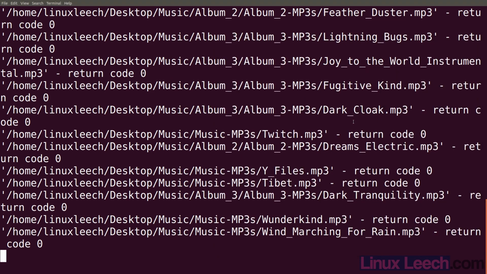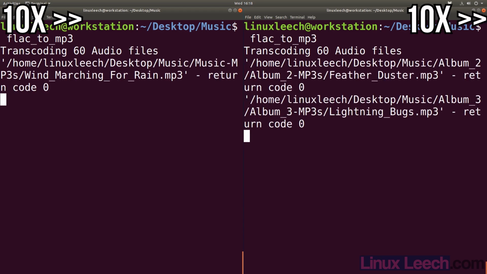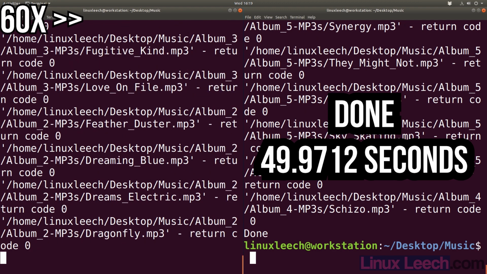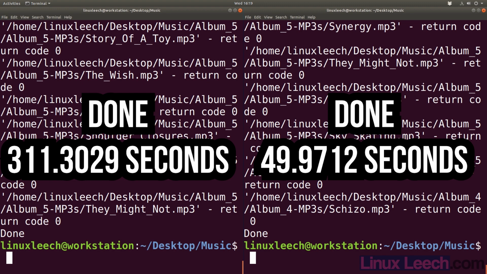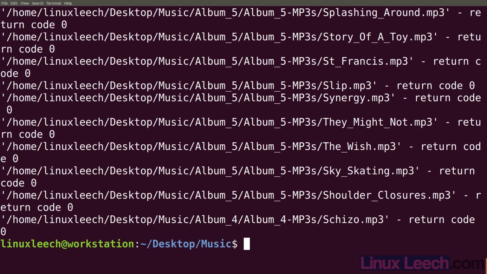So let's stop that and let's have a race. On the left-hand side of the screen, we're going to run the single core version. On the right-hand side of the screen, we're going to run the multi-core version, and we'll see which one wins and by how much. You can see that running multiple instances of FFmpeg in parallel handily beats running a single instance of FFmpeg by a huge margin. So the question is, can we go faster? And the answer to that is yes, we can.